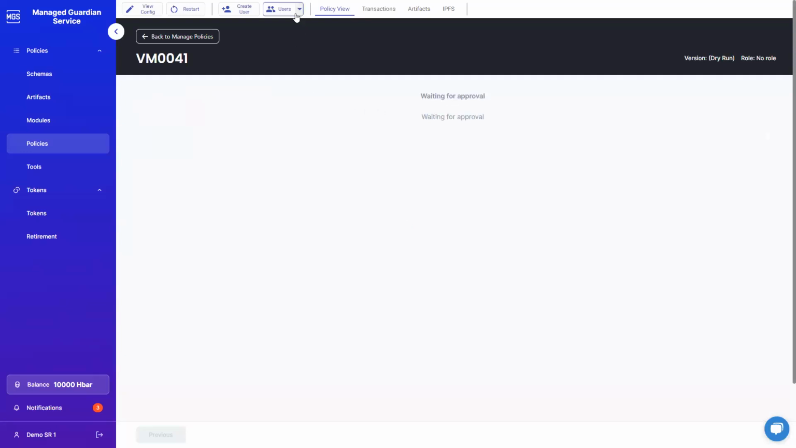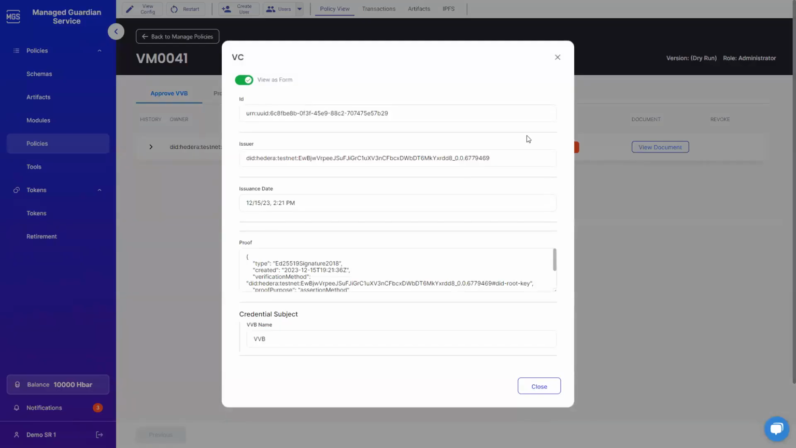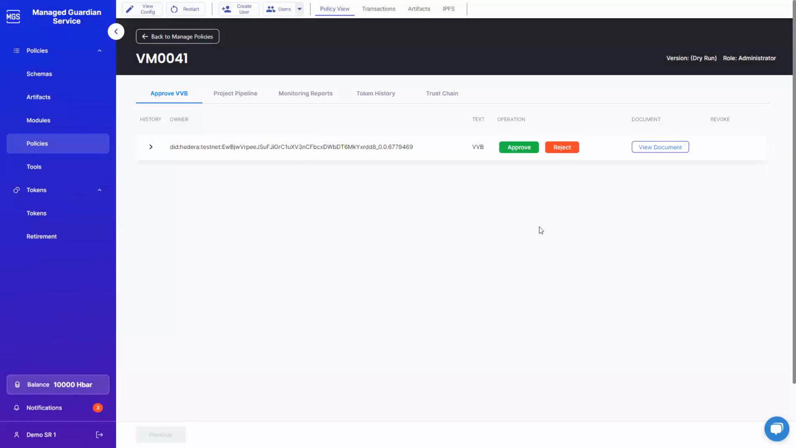So this is where the standard registry would have to approve the BBB. So we're going to go back to the administrator, which is our standard registry in this case, and select approve. They could also open the document here and see what information was submitted, like the BBB's name. We're going to select approve. You could also see the different tabs up here that we have: approved BBB, project pipeline, monitoring reports, token history, trust chain. And as we go through this whole process, we'll keep moving through each one of these.